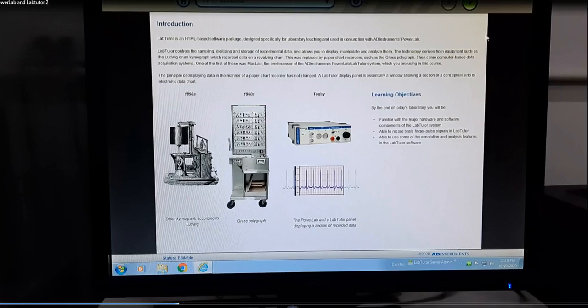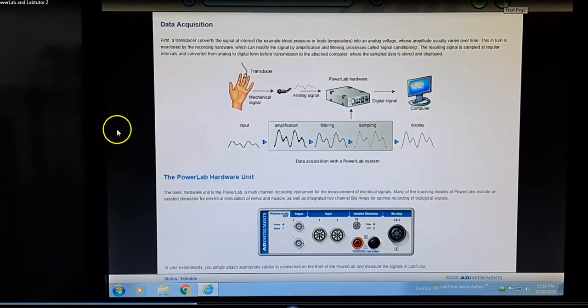Next we have the data acquisition. This is still in your Canvas. We have the setup as we have already mentioned. On the subject, you have the transducer, which is attached to the PowerLab hardware. It converts the mechanical signal to an analog signal. Then from the PowerLab hardware, it is filtered, and the digital signal is transmitted to the computer for display.